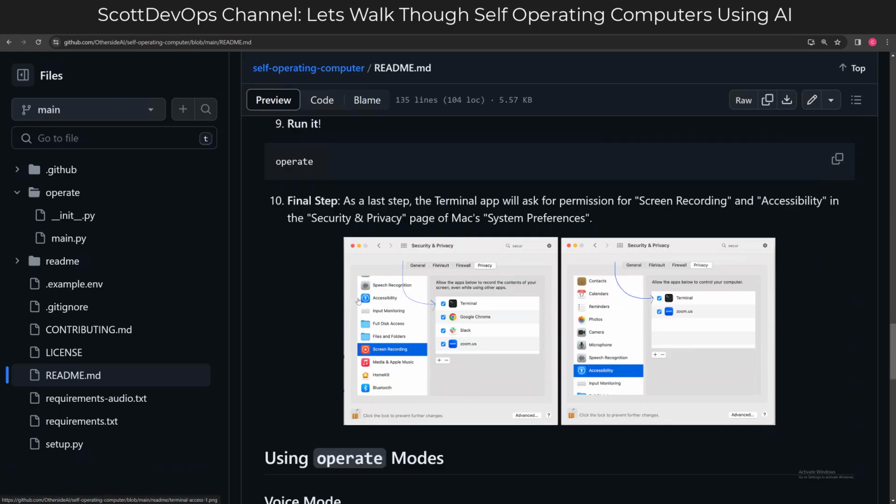And from what I can tell, it does look like it's mostly made for the Mac, as they say here in step 10. As a last step, the terminal app will ask for permissions for screen recording and accessibility in the security and privacy page of Mac system preferences. Because the software will be basically taking screenshots of your computer system and then taking control of your mouse and doing things on your computer system.